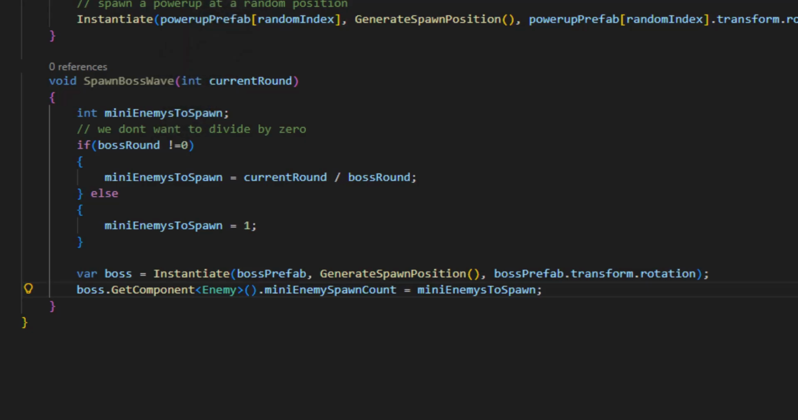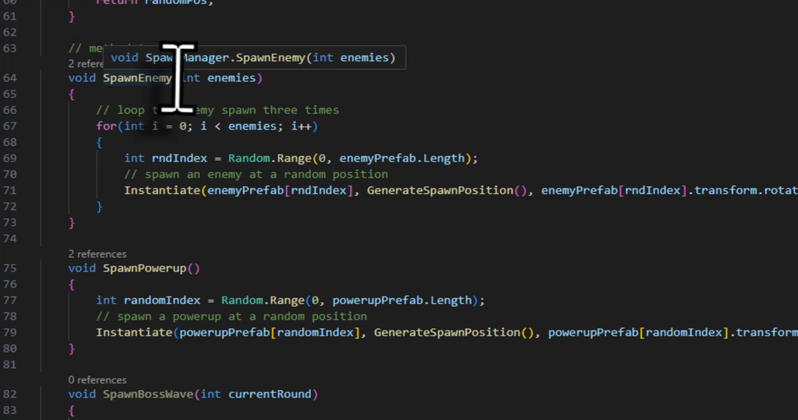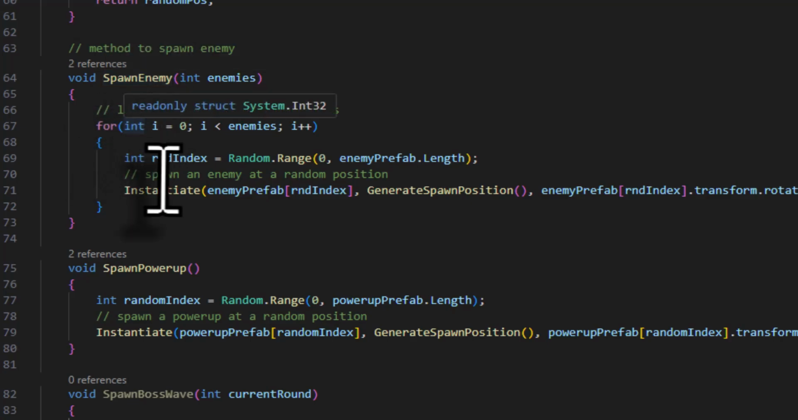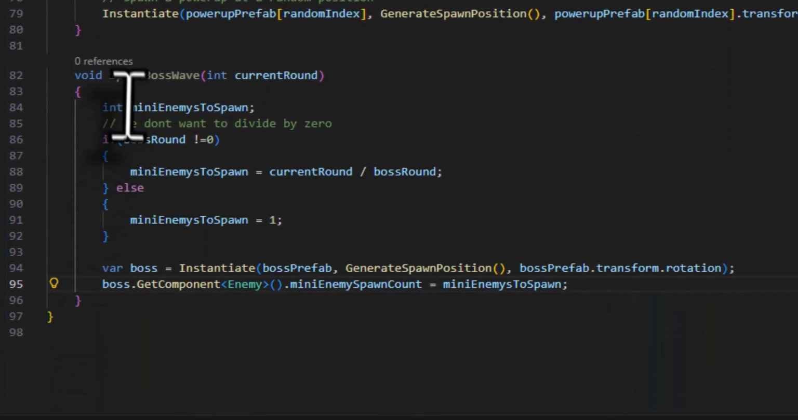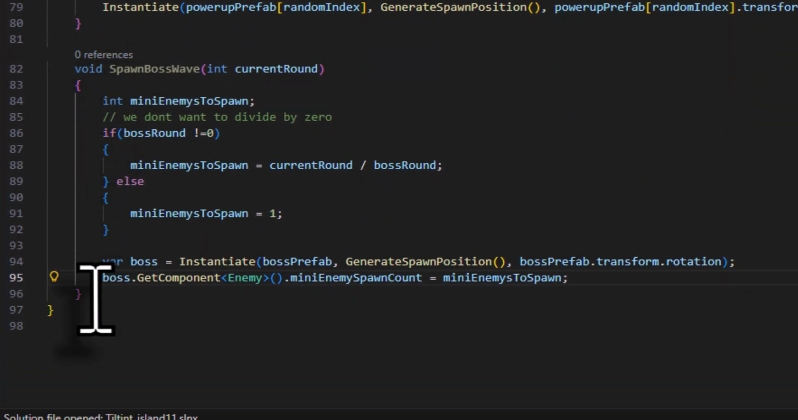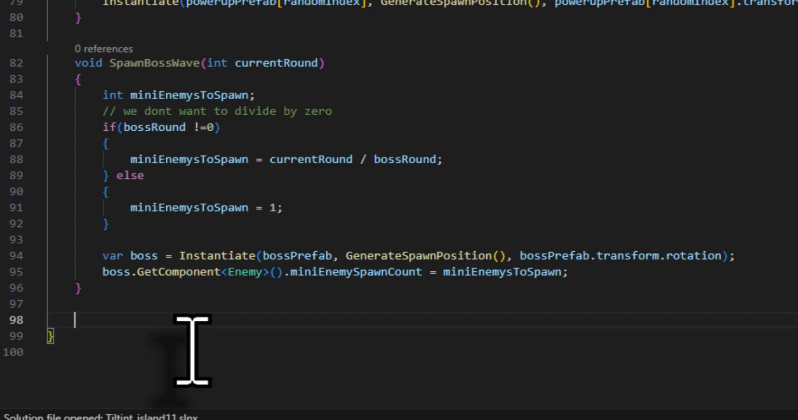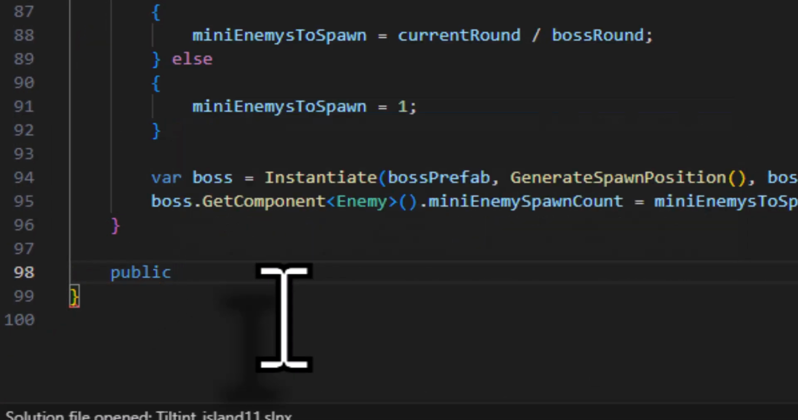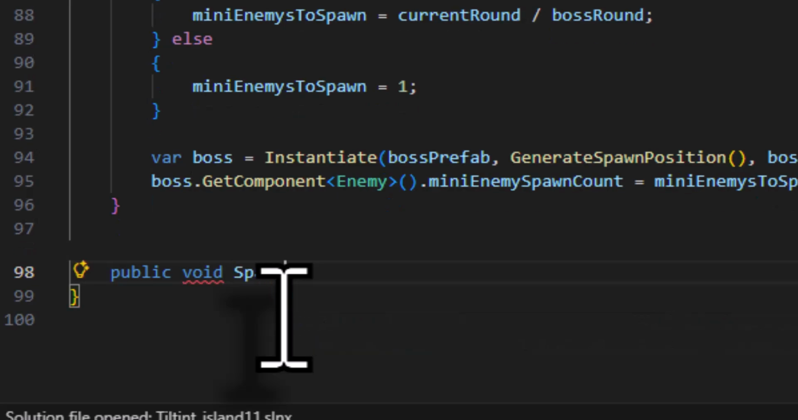Now the next method that I am going to declare, for that I am going to use the same logic that we used in SpawnEnemy. We used the for loop and we used this random range and we instantiated it. I will come after this void SpawnBossWave, after this close curly bracket, press enter twice, and this will be a public void method, and I am going to call this SpawnMiniEnemy and add open close bracket.